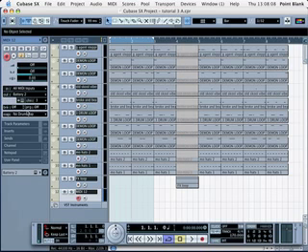So test the keyboard to see that it's working by depressing the C4 key. There it is. And then what we're going to do is click on the pre-count button on the transport bar because we're going to get ready to record. Before we do, let's just name the track.